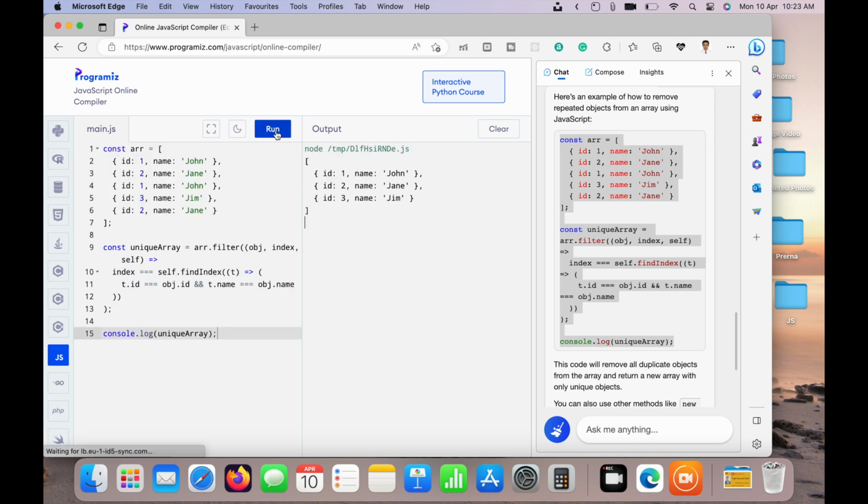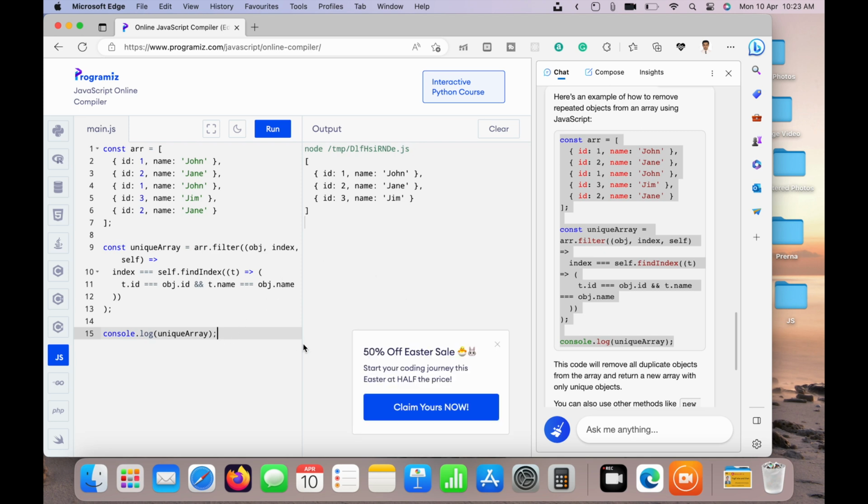And you can see it has filtered on the basis of the ID of the object. So ID 1 is repeating, 2 is repeating, so that's why it has filtered them out and is just giving us 3 objects instead of all. Yeah, it has filtered on the basis of ID and has also removed the repeated rows from the array, and the result is in the output console.